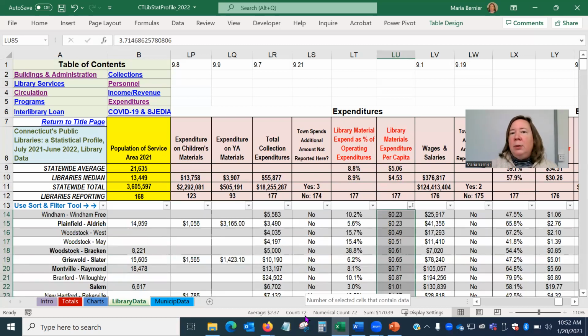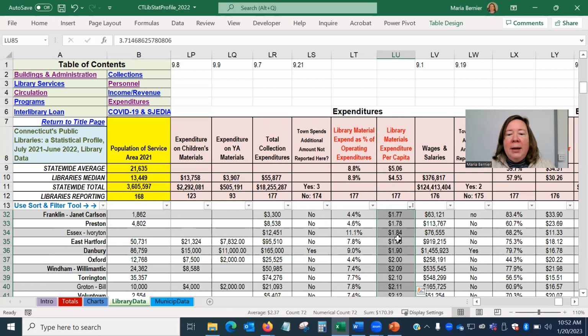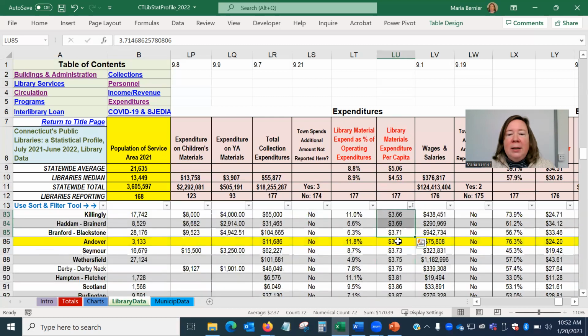So that's a quick way to figure out where your library falls in comparison with others, because I don't have a chart for every single measure. Sometimes you have to dig it out for yourself. Okay, so let's also see how that compares. So let me scroll back down.